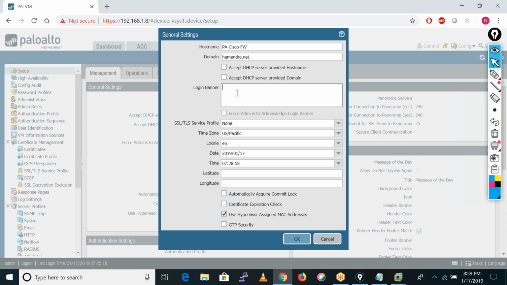You can set the login banner, which means if someone tries to log in to your firewall, that person will get this kind of a message. So maybe in the login banner you will import the logo of your company and the name of your company, these kind of details. Okay, so I will enter one string. This is my firewall for testing.